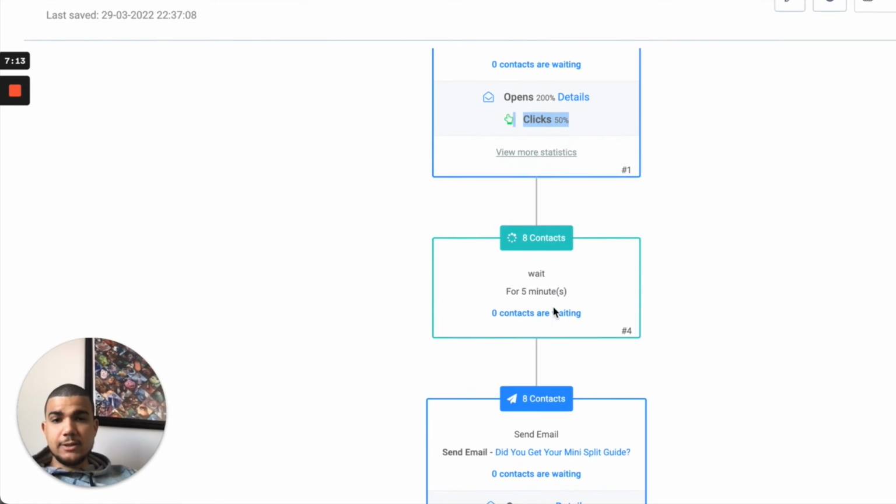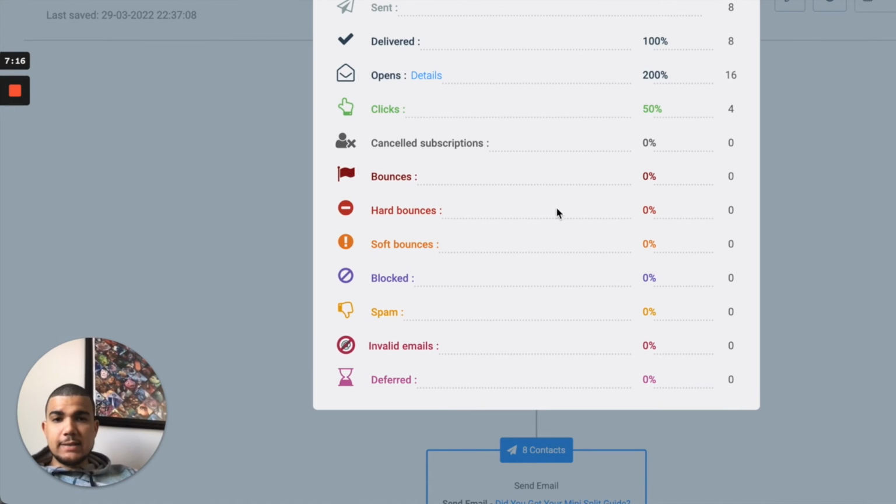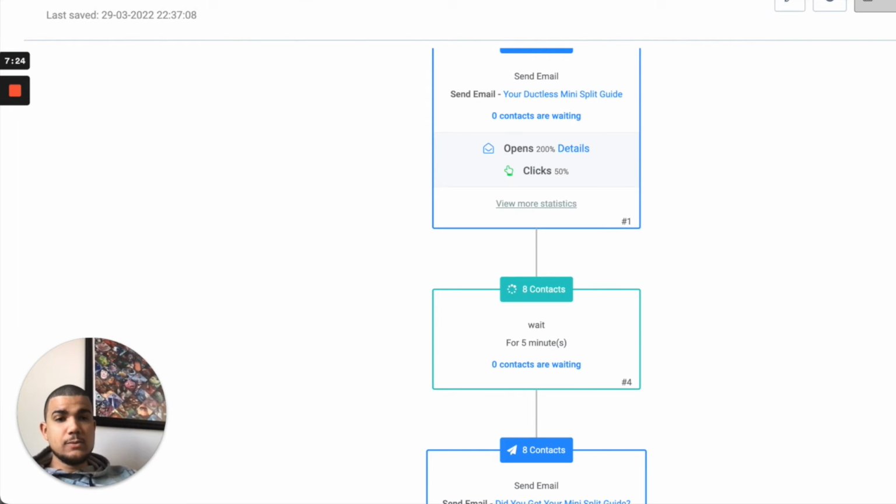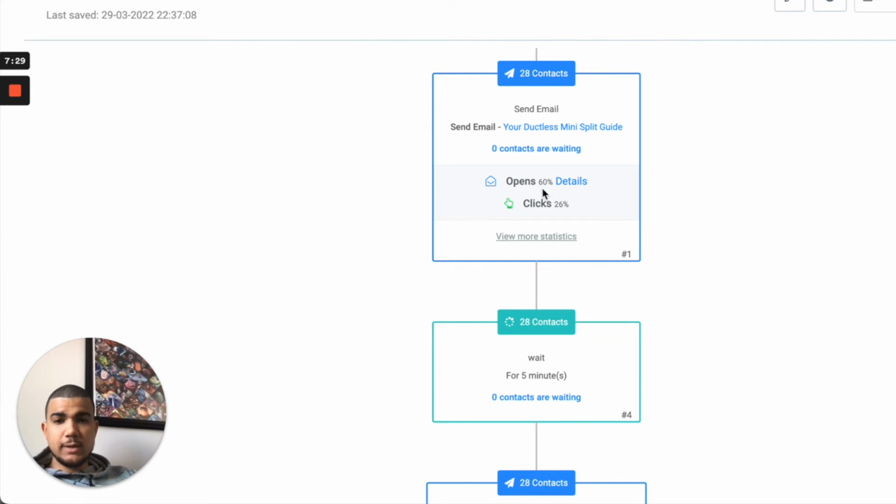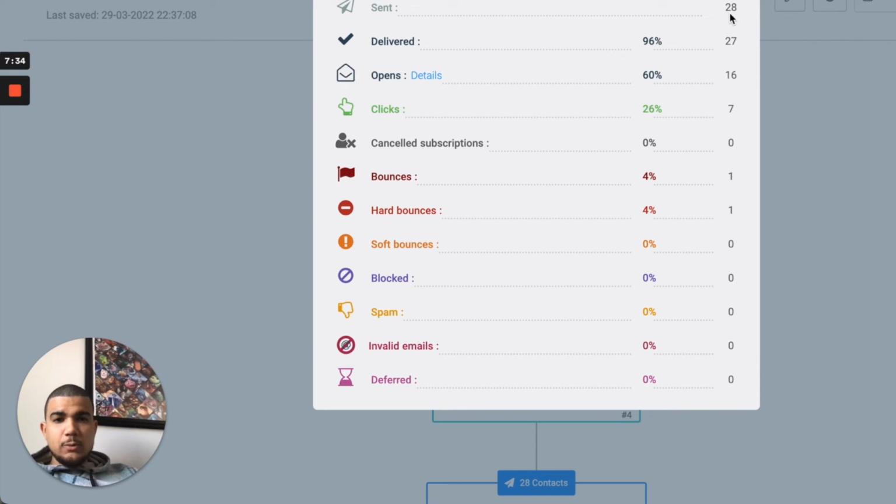So let's see the stats here. Opens. This is in the last week, okay. So let's do this month. All right, that's more like it. So 28 people this month. We started the campaign a couple days ago. Actually, I think it was the 9th we started the campaign. So within the 9th, sent to 28 people, delivered to 27, so 1 person bounced. 16% opened, 7 people clicked to get their link.